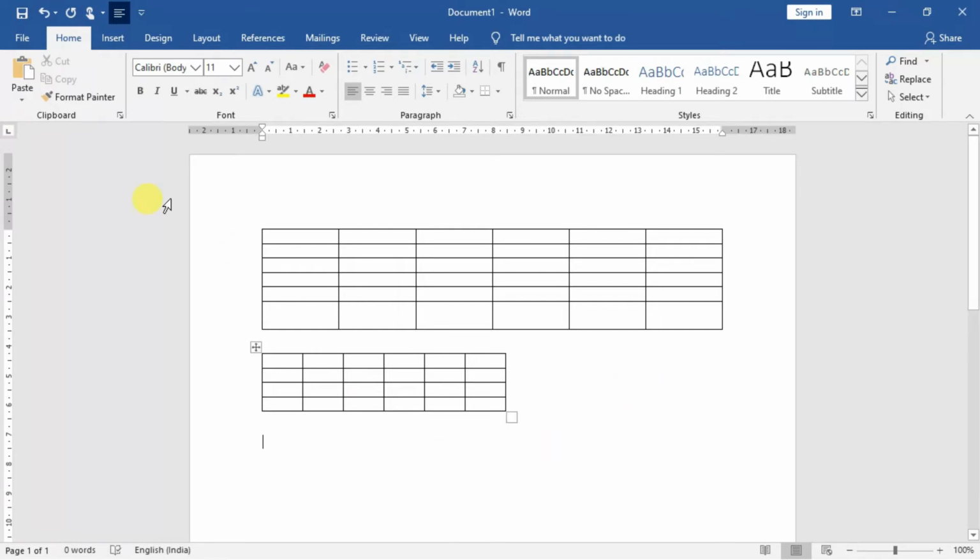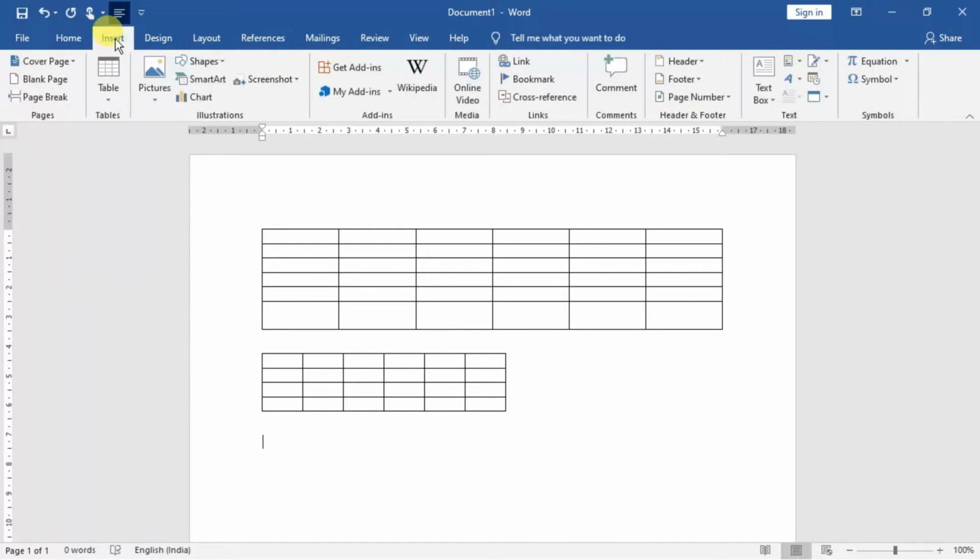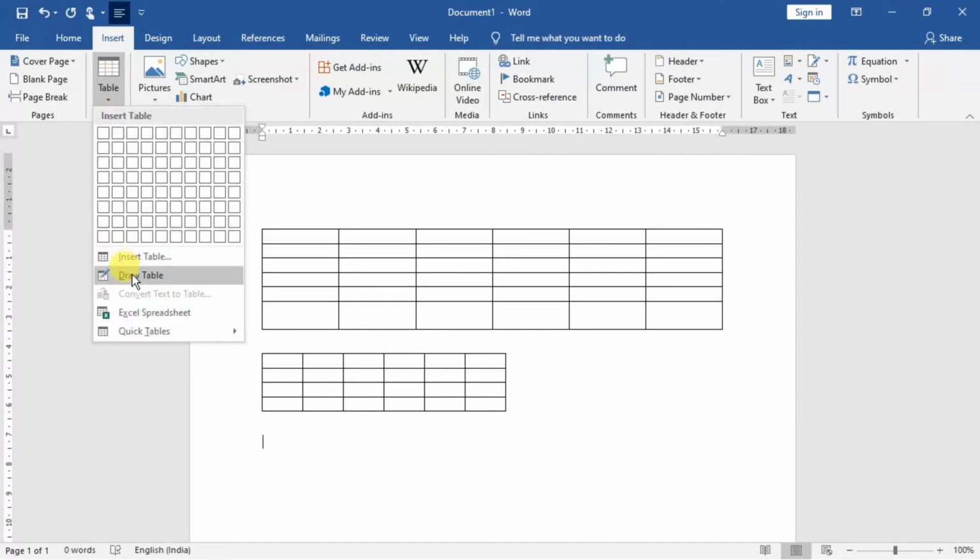Now this one is another way to make the table. Go to Insert, come under the Tables group, the Table options, the Table command. You can click over here, and you can make a Draw Table.